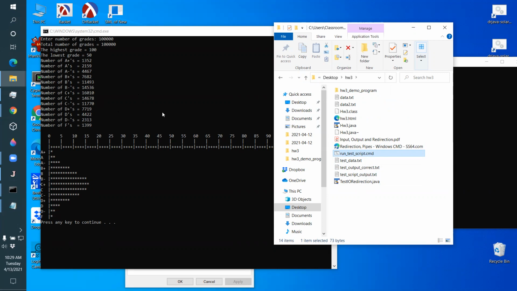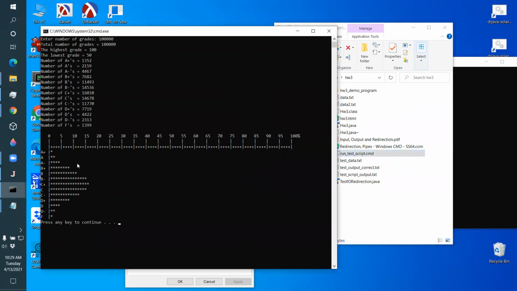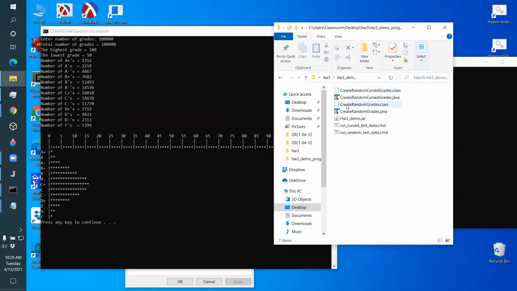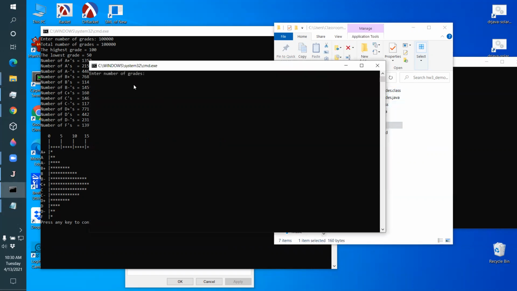So you can double check your program that way. You could make sure your program gets exactly the same number of stars and asterisks in every row. Okay. All right. And then you can test your program with large amounts of data too. Because you can go back in here and run this program, you can have it create any amount of data. If you want 1,000,000 data points, you can create 1,000,000 data points. So you can test your program with really large amounts of data.